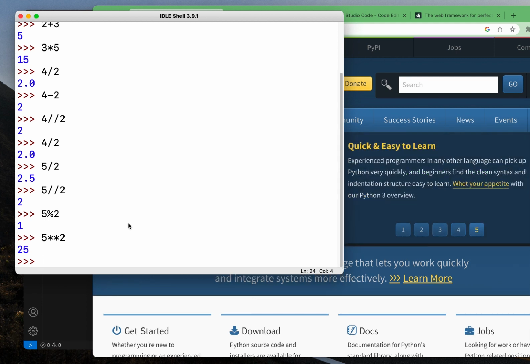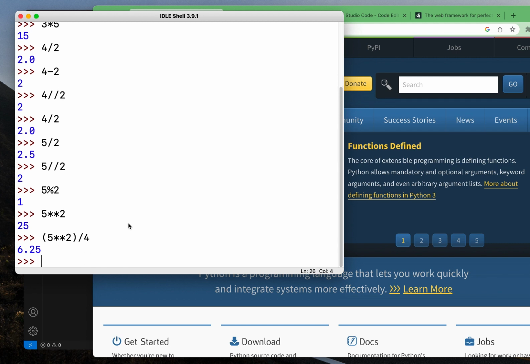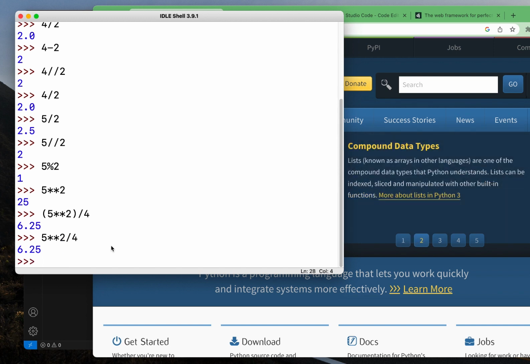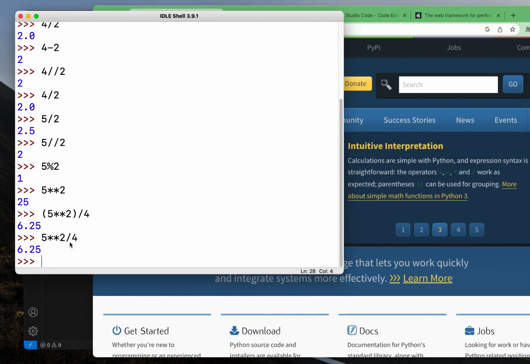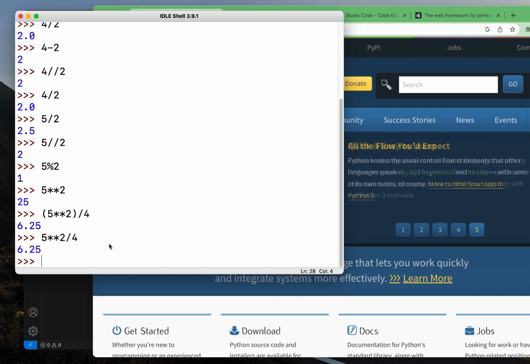So what else can we do? We can combine multiple operations. Let's say 5 to the power 2, and then divide the result by 4. So we could do that. We could use parentheses to give priorities, although in this case, we may not need the parentheses because the exponentiation operator has precedence over the division operator. So the exponentiation happens right before the division is done. So we could combine any number of those expressions together, and the precedence rules that are typically used in algebraic expressions in mathematics also apply here.